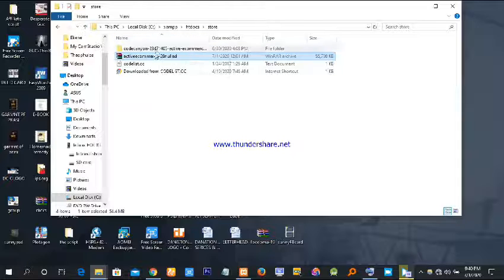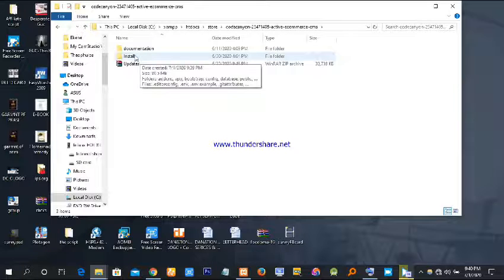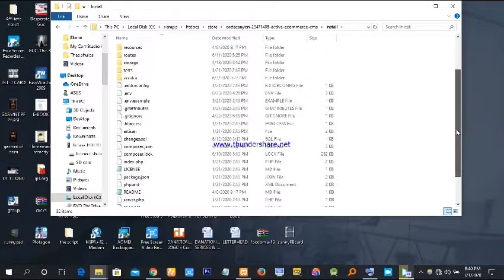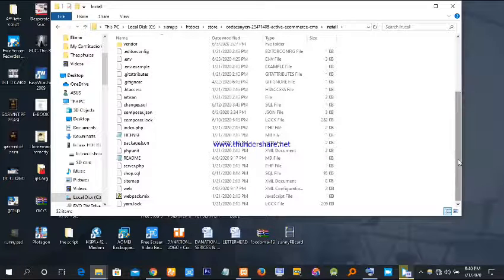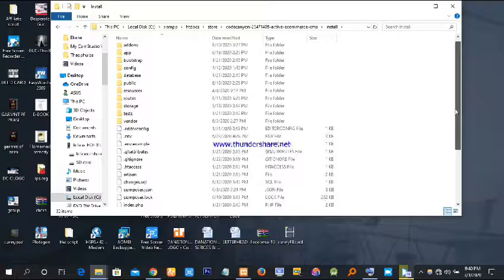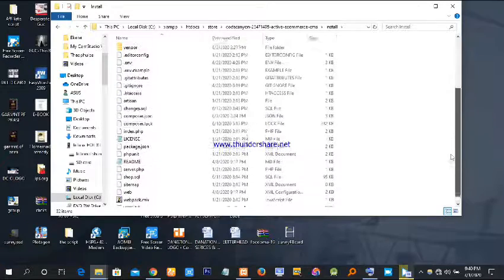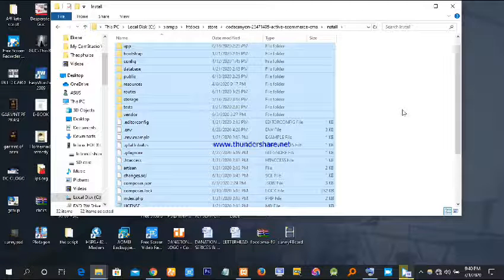So what you do here, inside this folder that was extracted, you open it, you see the installation here. You open the installation, you see the whole script that is needed. So this is the script side. What you do is press Control A to select all, then Control C to copy.